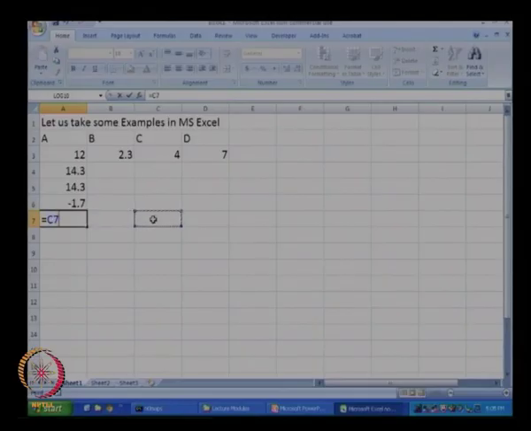So, I have pressed the right cursor key once, and now I will press the up cursor key 3 times. So, 4 times, 3 and 4, and we have gone to C3. As you can see, every time I press the cursor keys, as this particular cell moves, you will see that this number also changes.